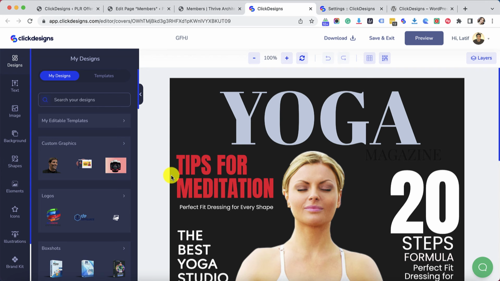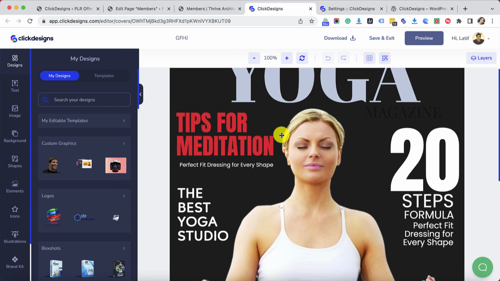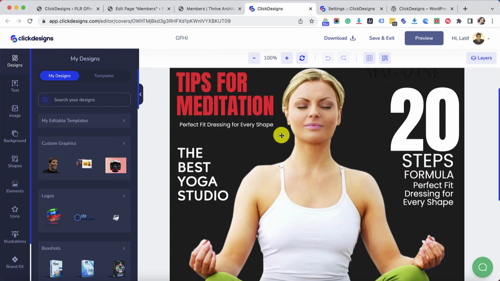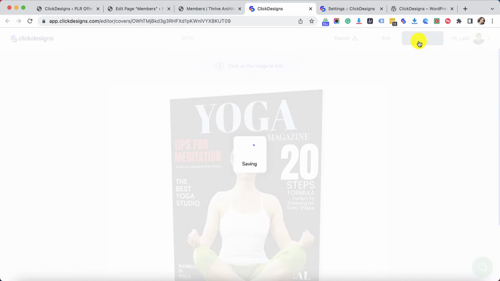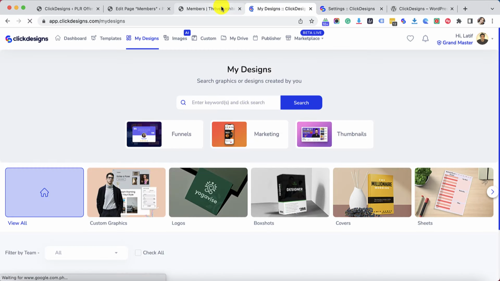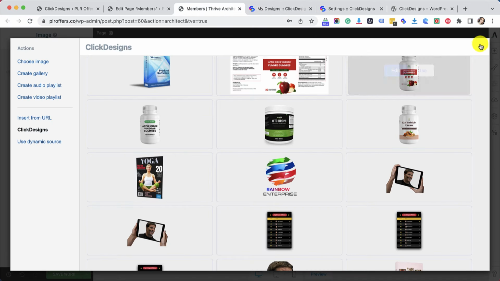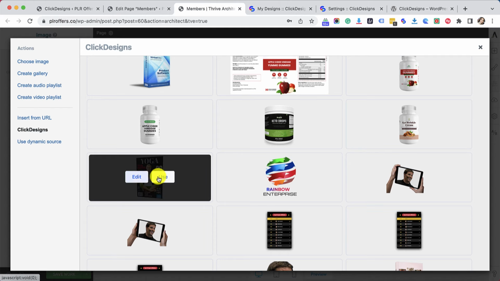All you have to do is click on Edit on the design and it will bring you into the editor so you can make changes here. Once I'm done making changes, all I have to do is click on Save and Exit and then click on Save, and then I'll click on Exit. Now I can go back to Thrive Themes on WordPress.